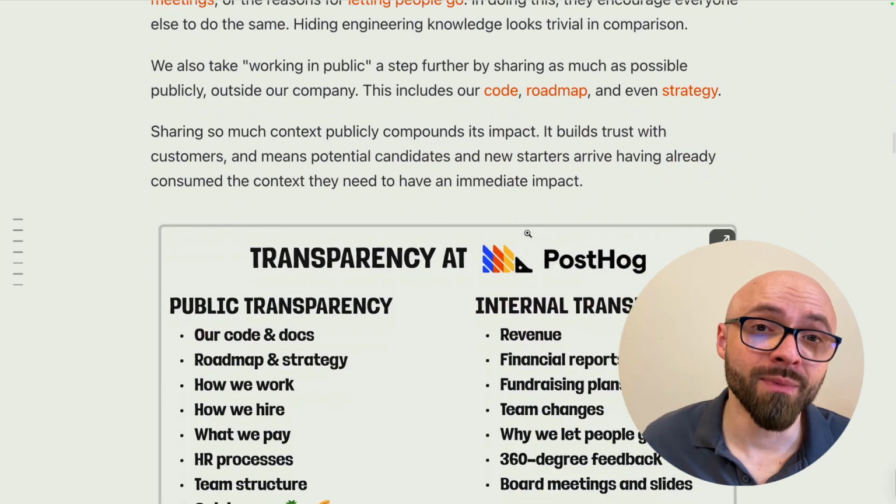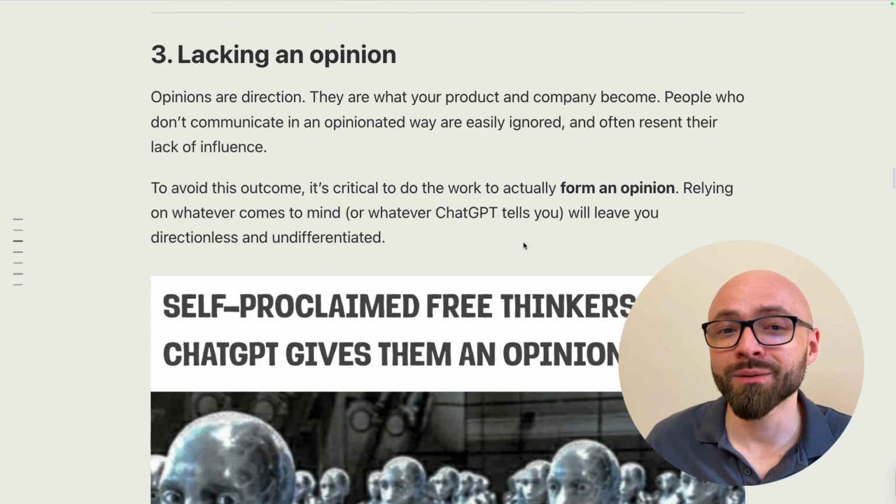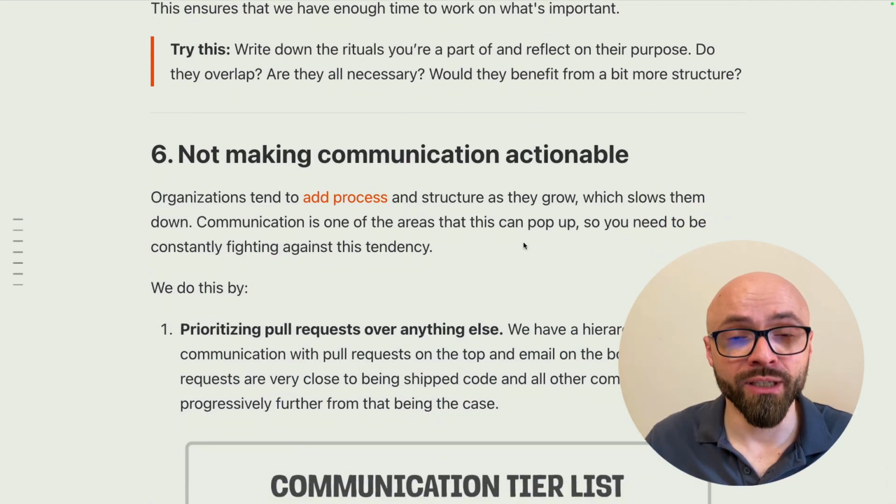Don't hide information from your teammates. Be transparent. Share everything that you have openly. In this article, Ian shares a number of other mistakes, but the point that I want to single out here is not making communication actionable.